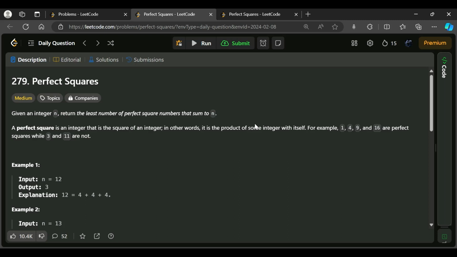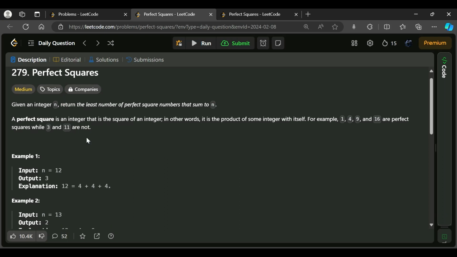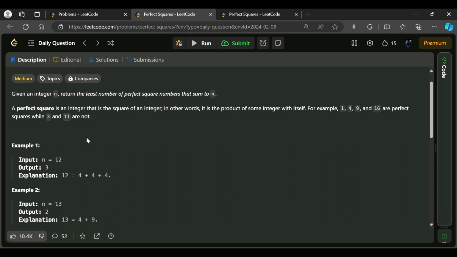So first of all, today's problem is tough for me because it belongs to dynamic programming, and I am also learning dynamic programming and struggling with its problems, but still I will try to explain what today's problem is. The problem title is Perfect Squares. The level of the problem is medium, so let's understand the question.